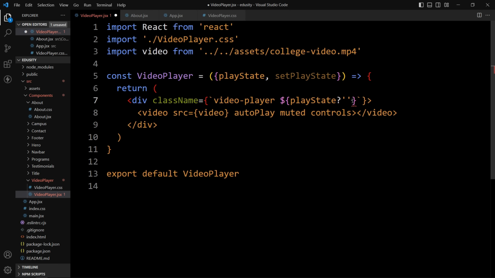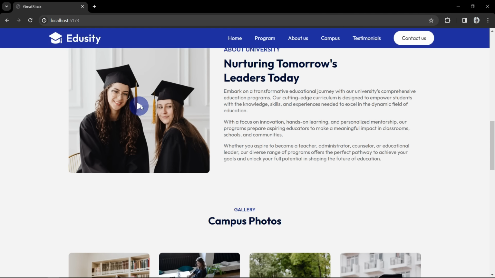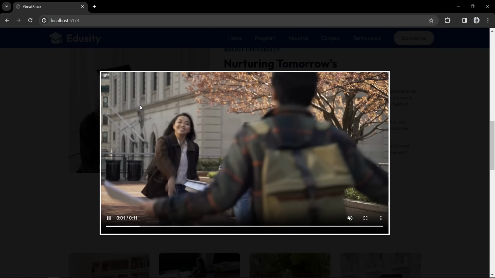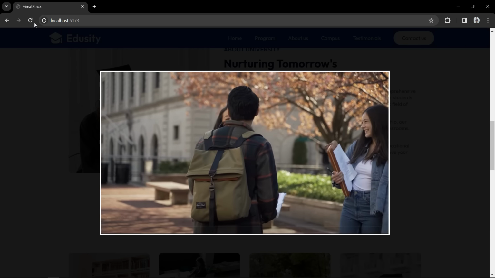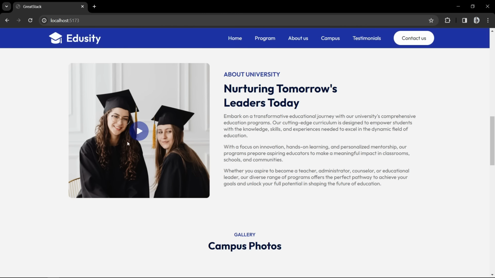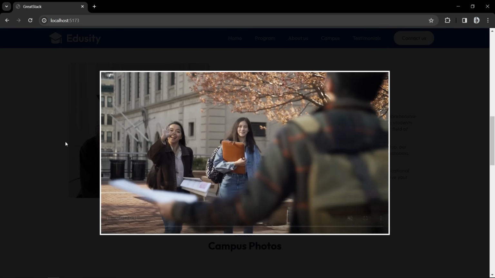Then we will add colon, and here we will add the else condition. So when the playState is false, in that case it should hide the video. For that we will just pass the hide class name. That's it. After adding this, save the changes and open the web page. Now if I click on this play icon, it will display that video. You can see it is displaying. Let's refresh the website again. Click on this play icon. You can see it is working.